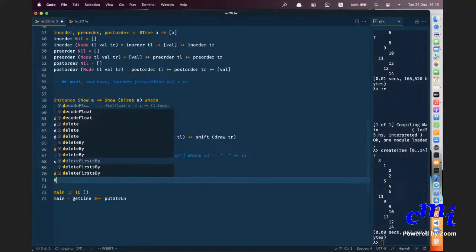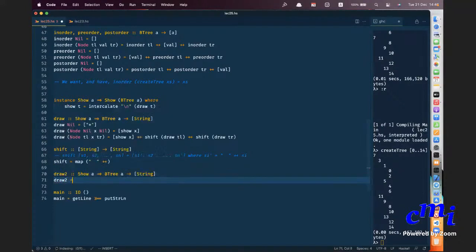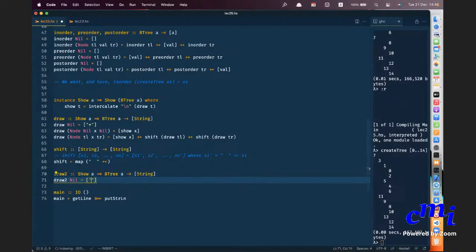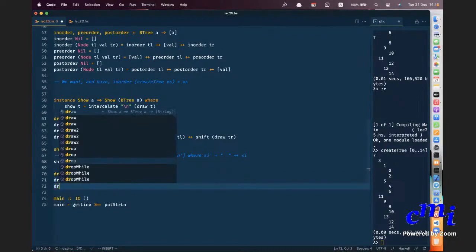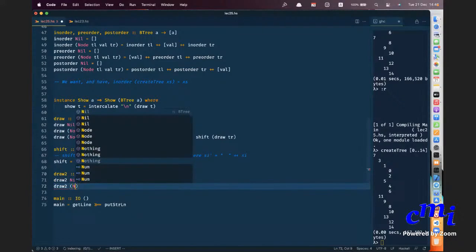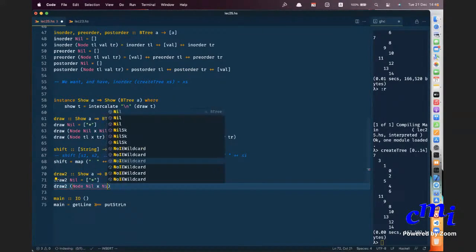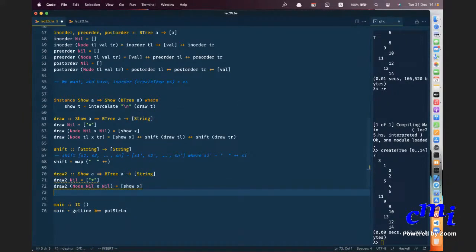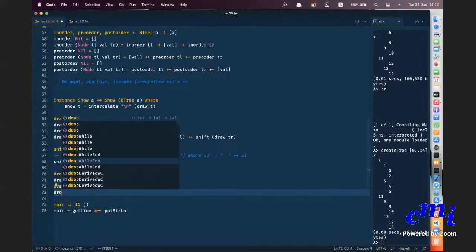Okay, so draw2 of nil is once again just the string list consisting of one string. Draw2 of node nil x nil is again just show x, a singleton list consisting of the show of x.